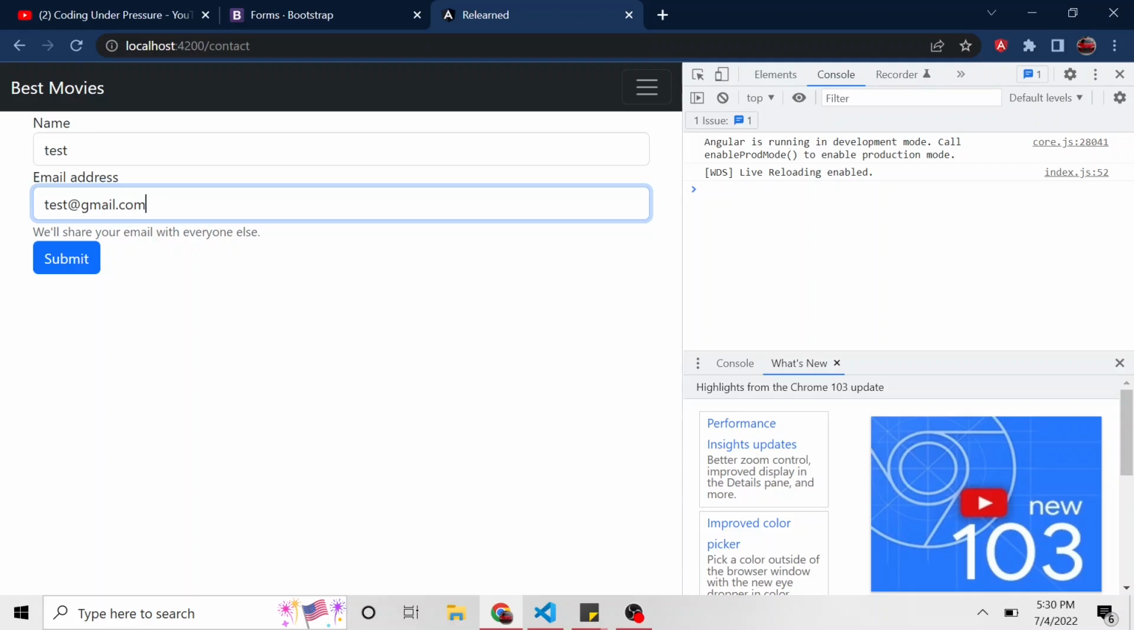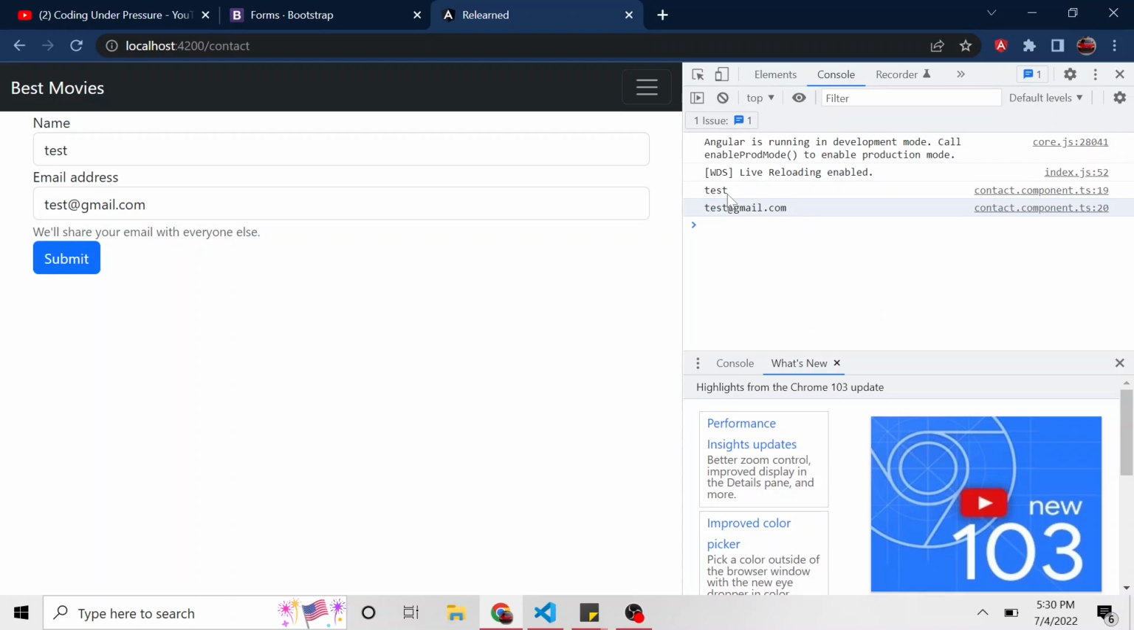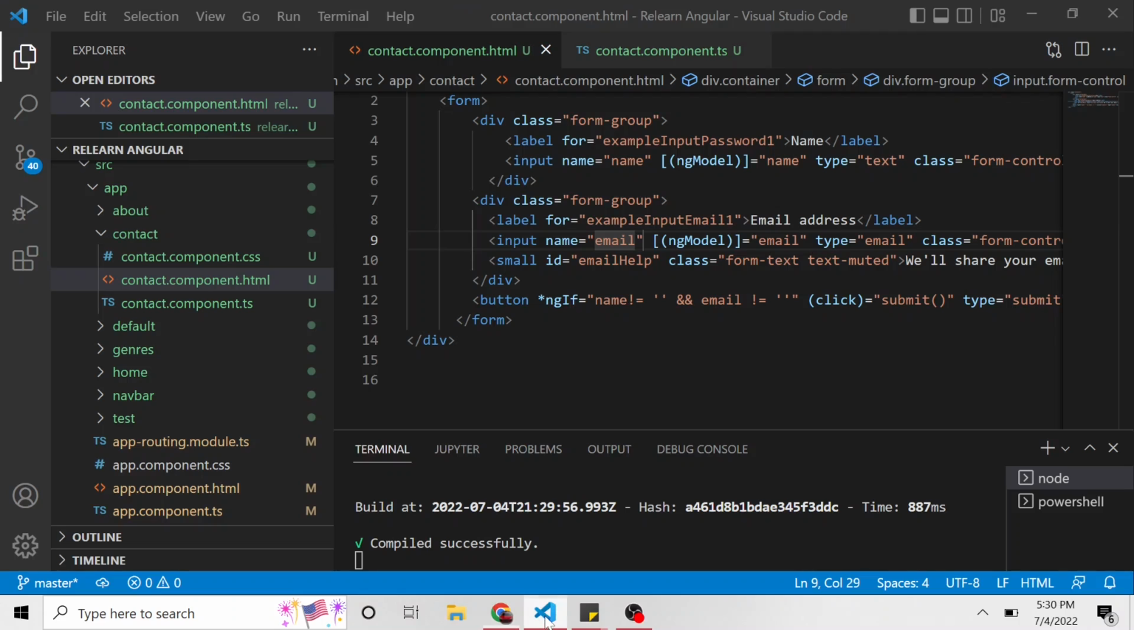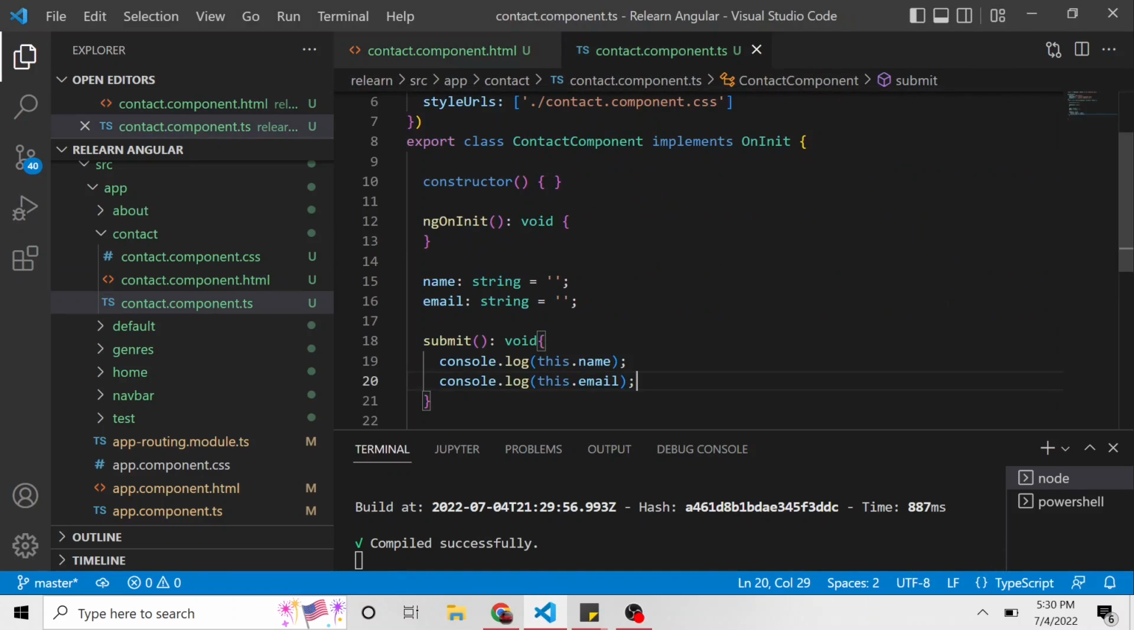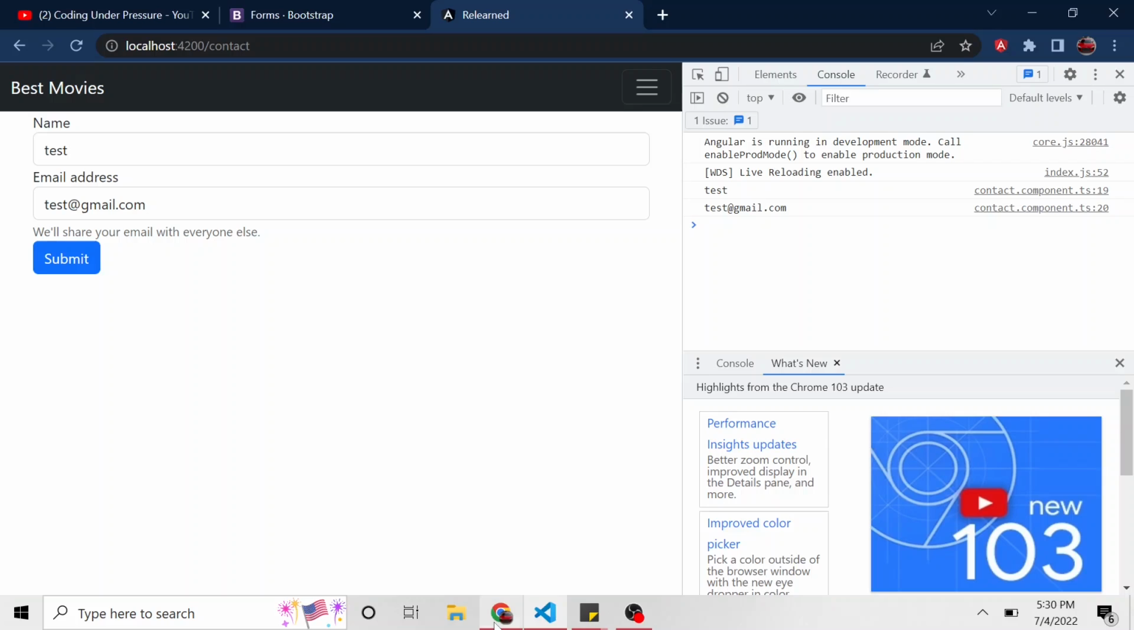That's fine. So now notice when I enter test for the name and test at gmail.com, the submit button appears. And if I remove this, it disappears. So let's go back, put that in, and we'll hit submit. And now we have test and then test at gmail.com to show that that is being bound to both the name and the email properties. So at this point, you might want to do a little more validation, make sure the email is legit, I don't know, and then send it off via a REST call to your backend to save it to a database or something. But right now, we're just going to write it to the console just to show that it works.